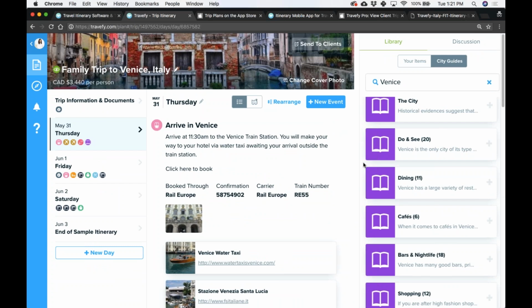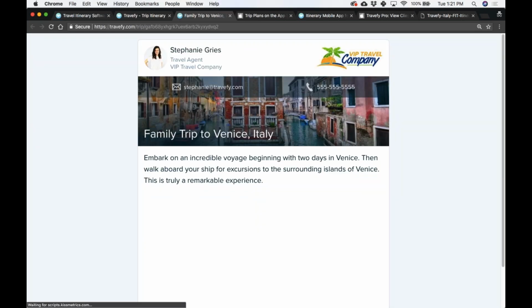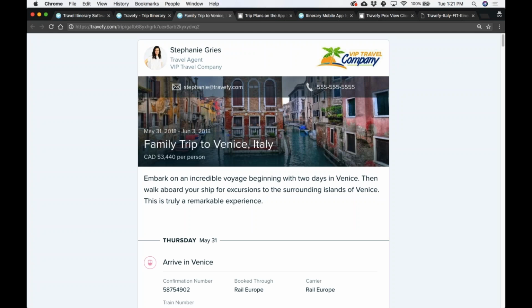Now when you're ready to send this to your client, you're just going to go right up to the top where it says send to clients. You have a few different options when sending this to your client. The first one is the URL shareable itinerary, which you can preview on your own by pressing preview. And here's what it looks like. This link is literally just that link, so it never changes.